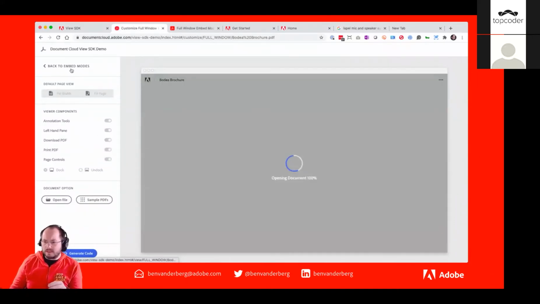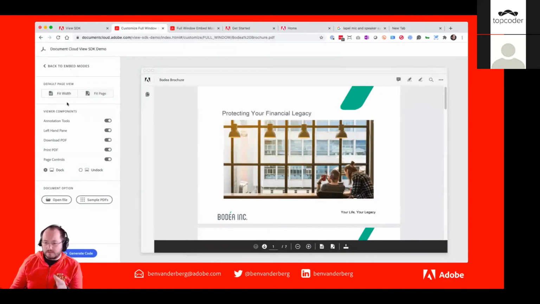One of the things that Customize allows you to do is turn on and off the different features. So for example, if I want to hide the annotation tools, I can hide the annotation tools. If I want to hide the left pane or prevent someone from being able to download a PDF, here we have that button for downloading PDF. If I uncheck that, it removes that button. We can also choose to remove the print PDF option, the page controls, etc.